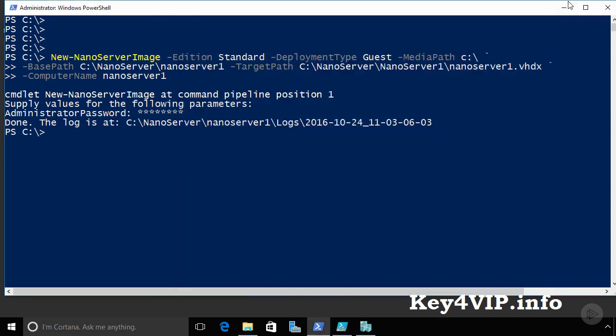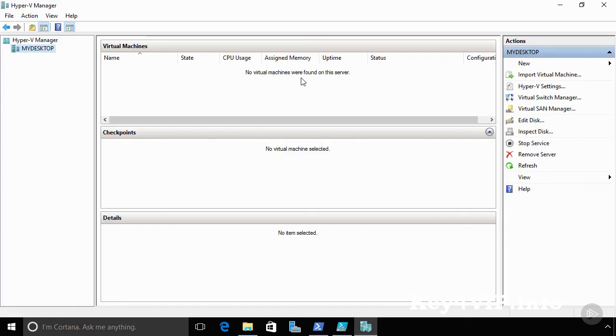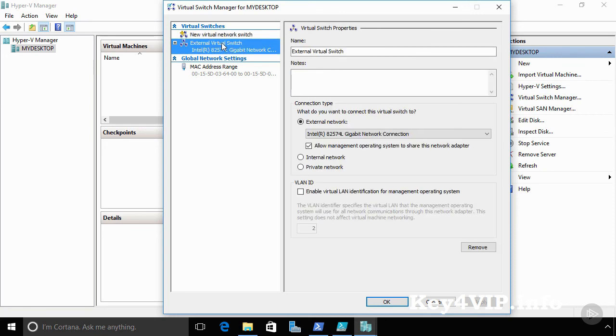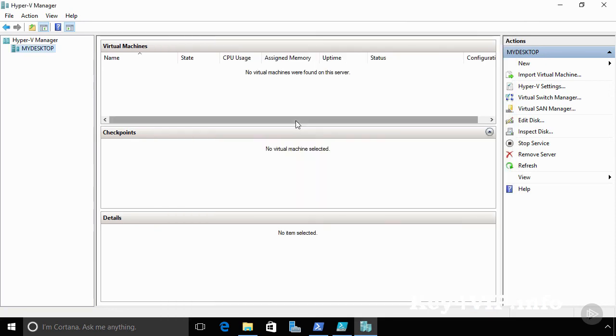Let me minimize this and bring up that copy of Hyper-V Manager. I do want to make sure first that I have a virtual switch that I can use. This virtual switch I've already created in my copy of Hyper-V as an external virtual switch, which I've named to be the same. This external virtual switch allows this copy of Nano Server and any other virtual machine sitting on top of Hyper-V to talk to other machines out on the rest of the internet. I'll be using this external virtual switch as I go through importing this VHDX file into Hyper-V on my desktop.